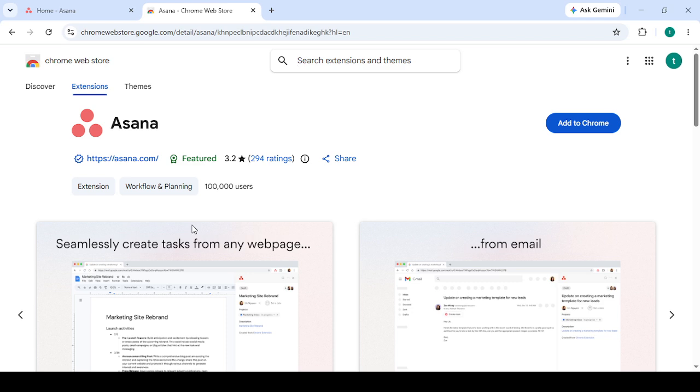Before creating the task, take a moment to fill in the task details. Assign it to the appropriate project, choose a due date if needed, and add a description to give more context. A clear description can make the task much easier to understand later, especially if you're saving multiple links throughout the day. Including a short note about why the page matters or what action needs to be taken can be very helpful. When everything looks correct, click Create Task.